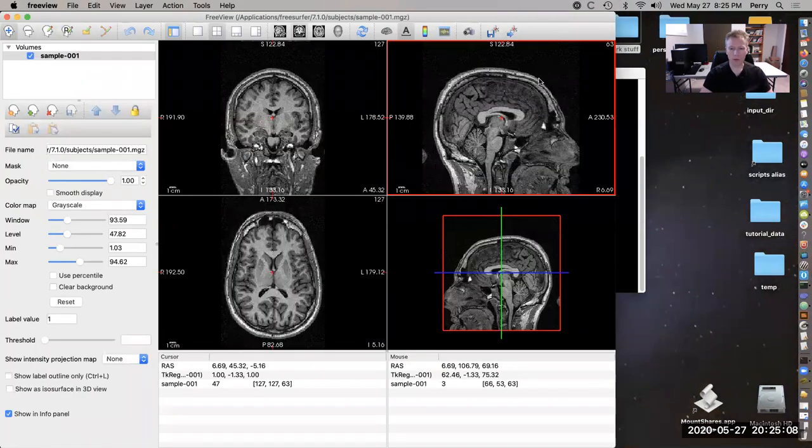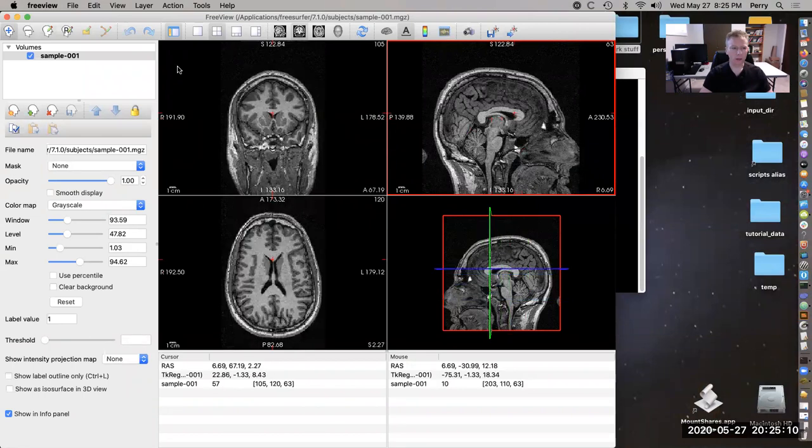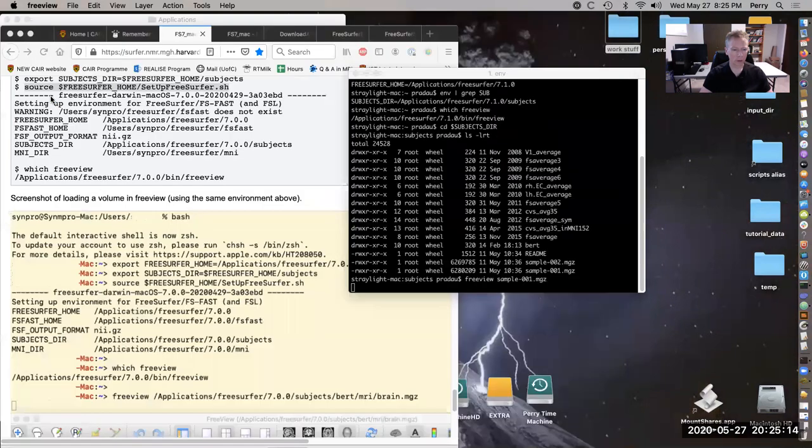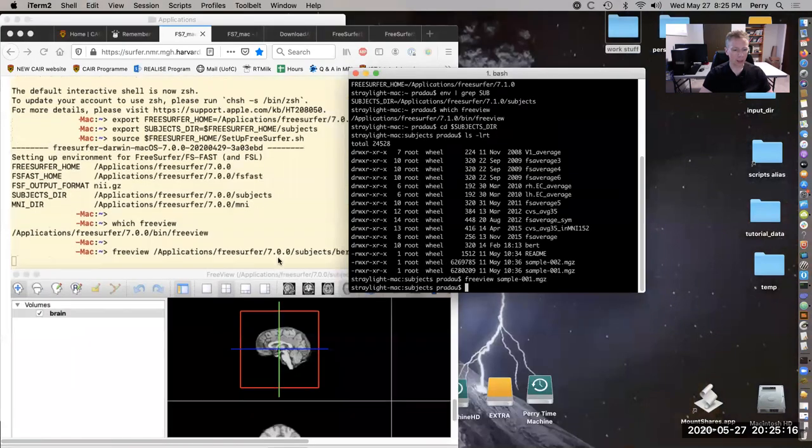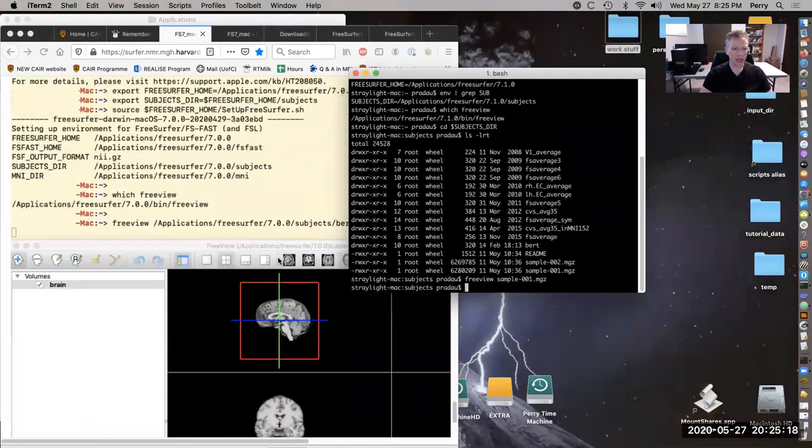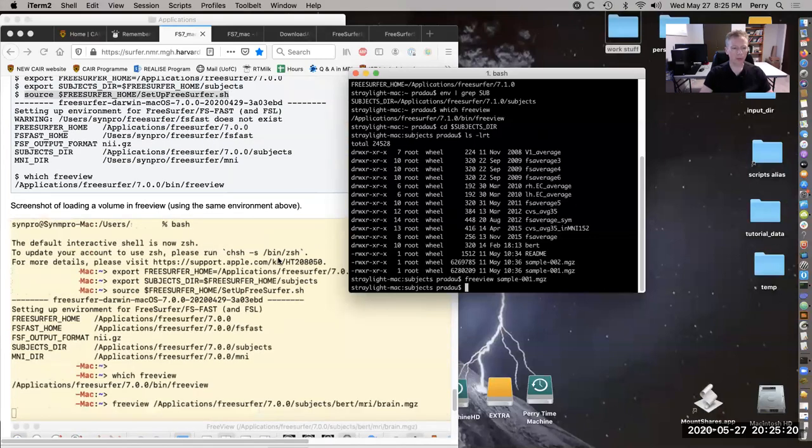Okay, so that looks quite nice. It looks like Freeview is working, all is good. And I believe that's all the instructions they have on this page for set up and install, but it actually is missing some important points.